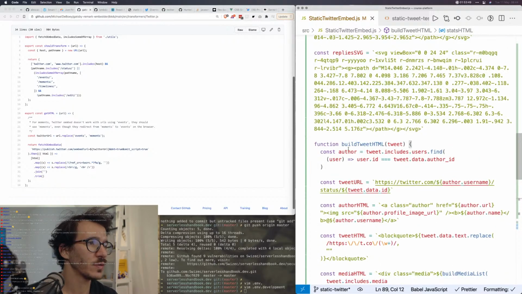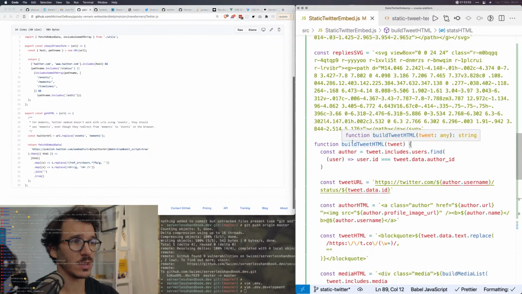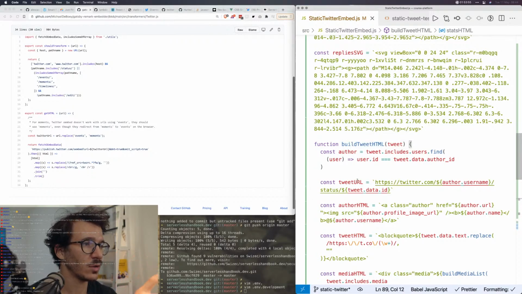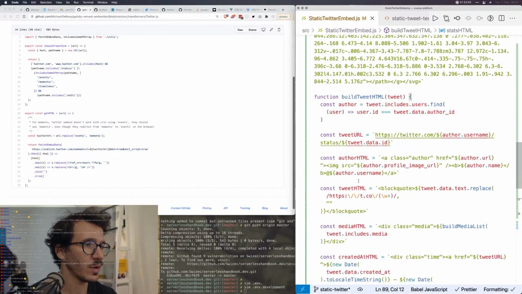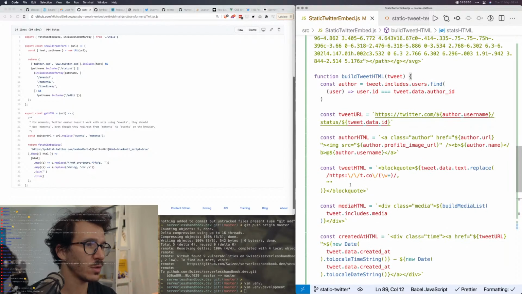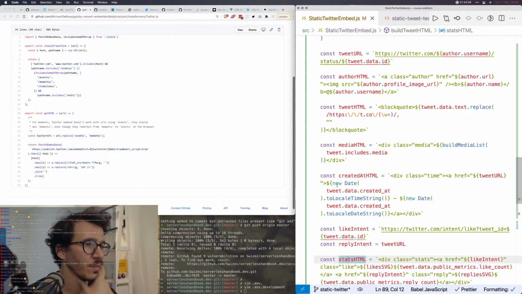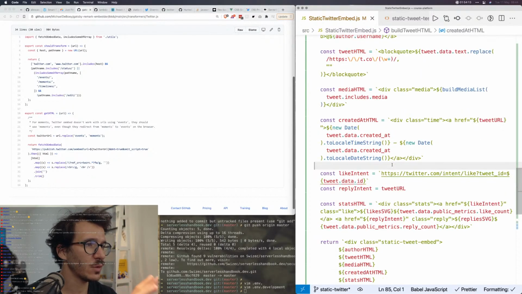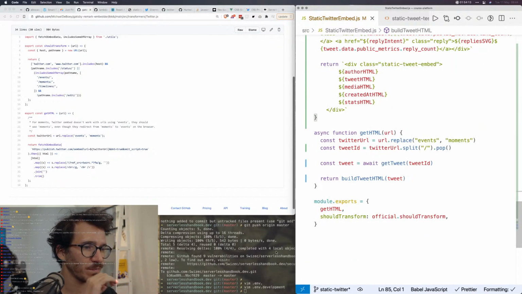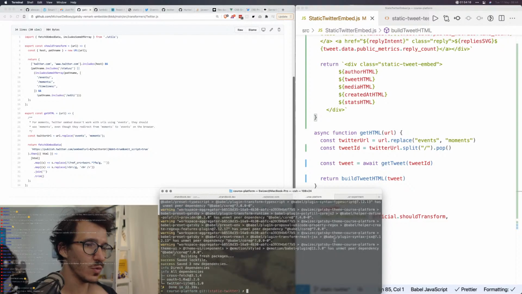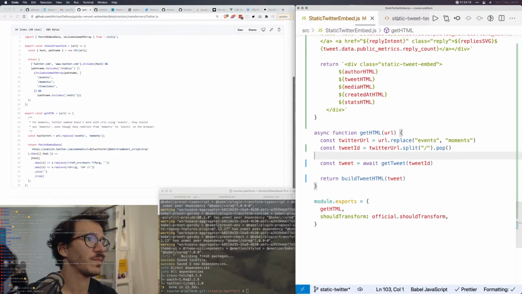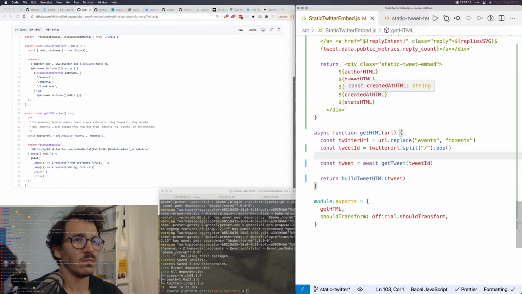And then we say we can keep this for now, and we're just gonna test it. So get the author, get the tweet URL, create the author HTML, the tweet HTML, media HTML, created that HTML. Actually, let's do this. Actually, no, we know this kind of works, so we're gonna keep it. And now what I'm gonna do is, how do I add?